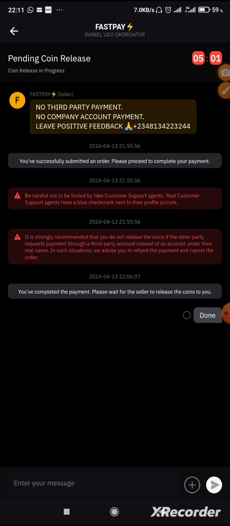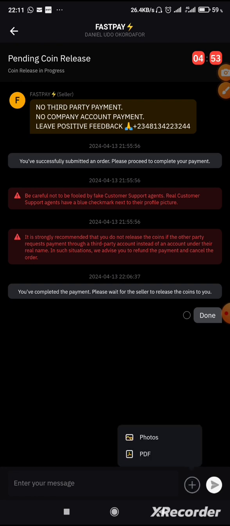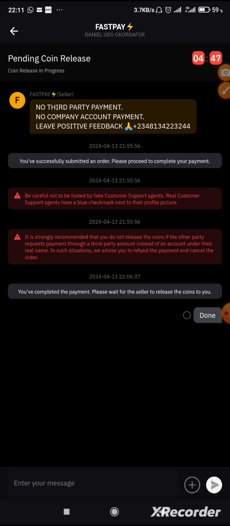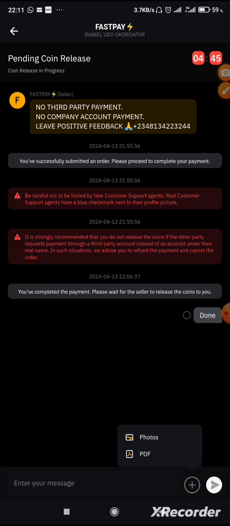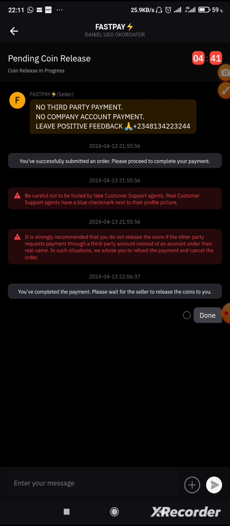Now, another thing you can do is to upload a receipt of your transfer to this page. Although it is not necessary, it is not critical, but if there is need for it, then that is an option available to you. You have photos or PDFs. So once you save the image of your transfer, the receipt of your transfer, you can always send it to this page.